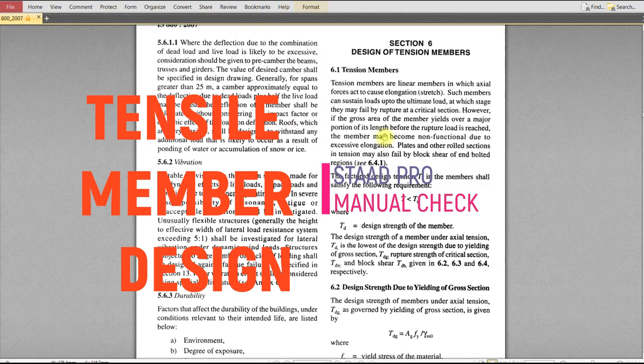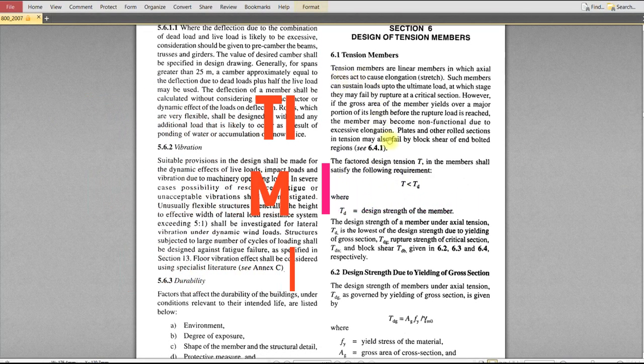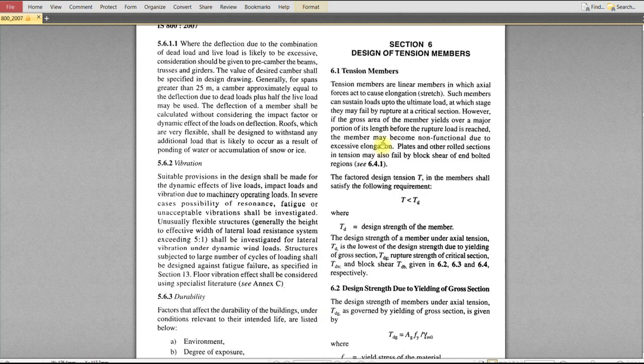Hi, today we'll learn how to design a tension member, and also we'll check in Staad Pro how the result will be produced and what are the design commands we have to apply in Staad Pro. So first of all, tensile member.